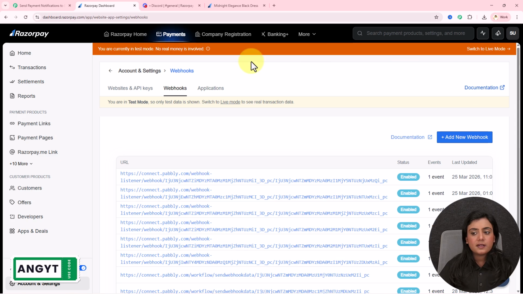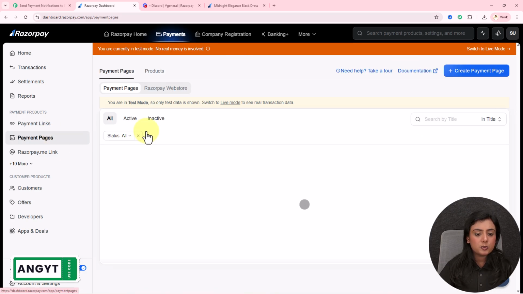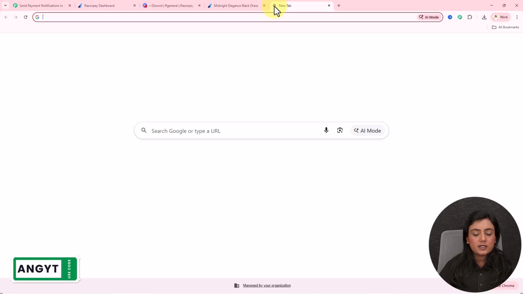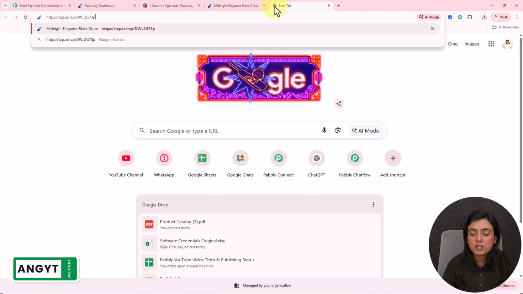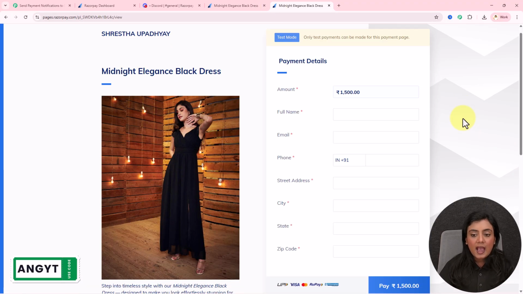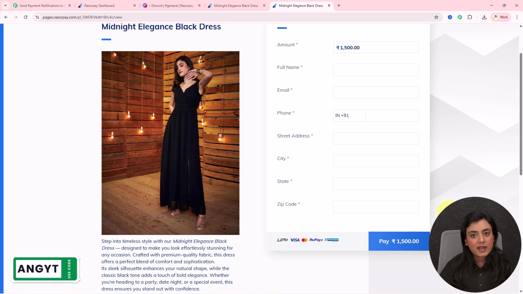So now to check whether Razorpay is successfully connected to Pabbly Connect or not, what I am going to do is I will do another payment using Razorpay and check whether automatically my trigger captures the response of the new payment being done or not. I will open the link of this payment page on a new tab, and now I have to enter my customer's details right here, which I will do.